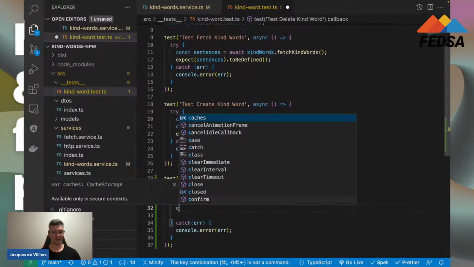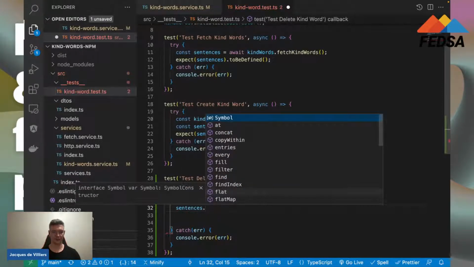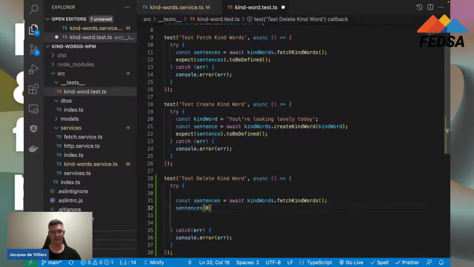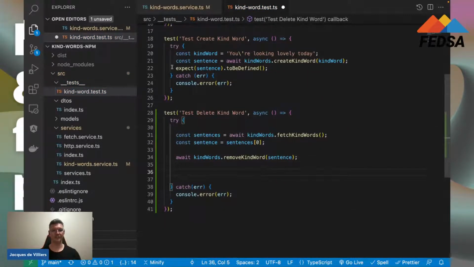The next thing we want to do is just remove the first one. We know we should have one because the create test gets run first, which will add one, and then we should have at least one. So I'm going to say sentences at item 0, and that's the one that I'm going to remove, just the first one. So I'm going to say const sentence. Technically, we don't need that. I could pass this in as a parameter, but I'm going to do it this way anyway. And we're going to await kind words dot remove kind word, and we'll pass in our sentence that we want to remove.